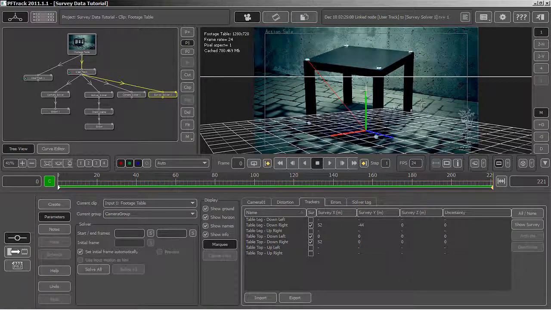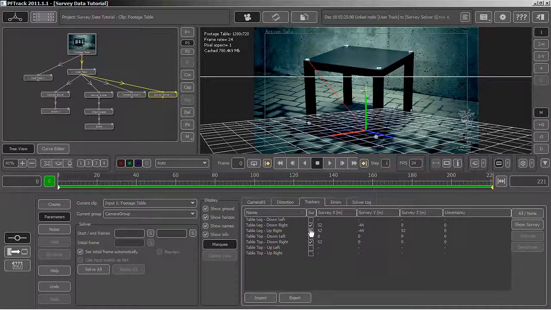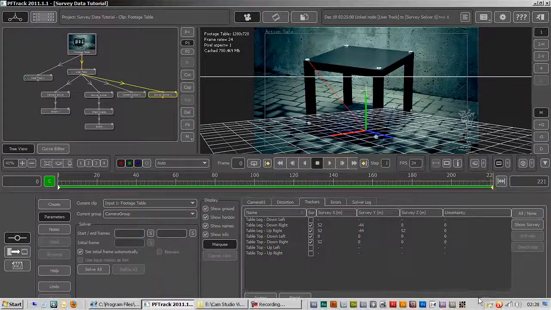When we switch to the disk tracker, we have to change every dimension. So the X is 52, like this, and the Y is minus 44, and Z is 52, because the top of the table, the sides of the table are actually the same, it's square. And that's all. We have to repeat the step for every tracker.